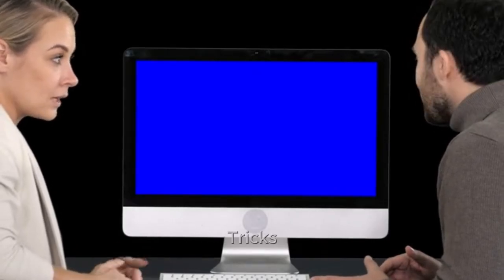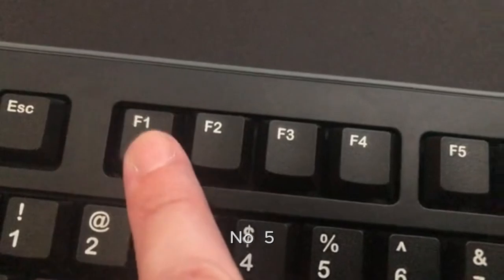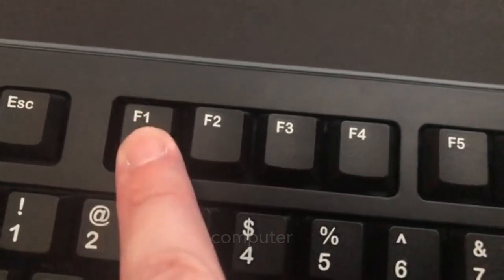5 computer tips and tricks. Number 5. To take a screenshot on your computer.